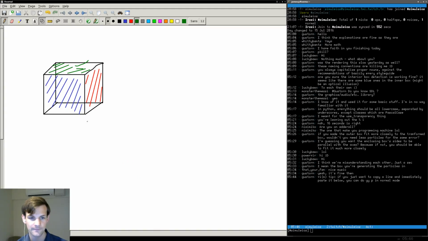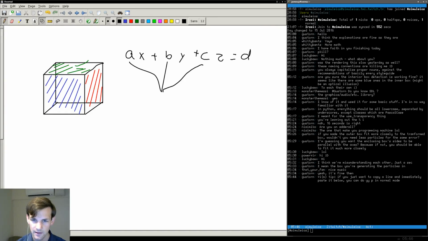So on and so forth. And the idea is that we can create the equation for the plane. The equation for the plane is very simply ax plus by plus cz equals d, where a, b, and c all come from the normal vector.